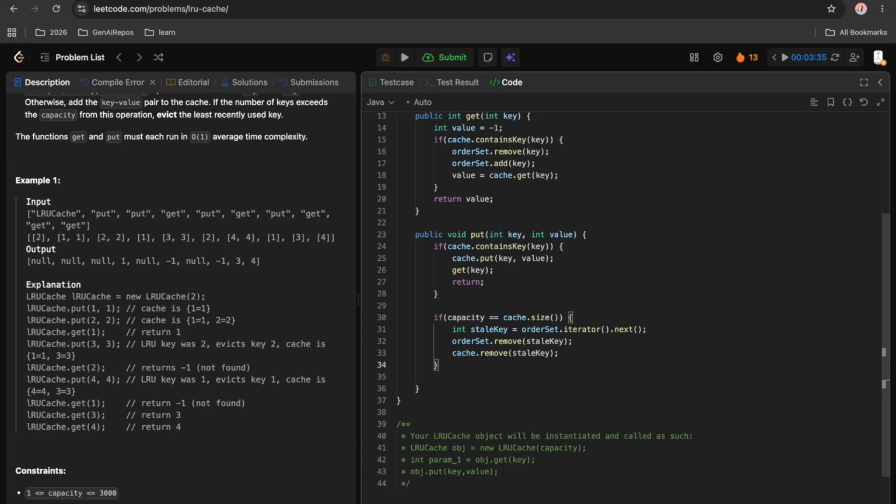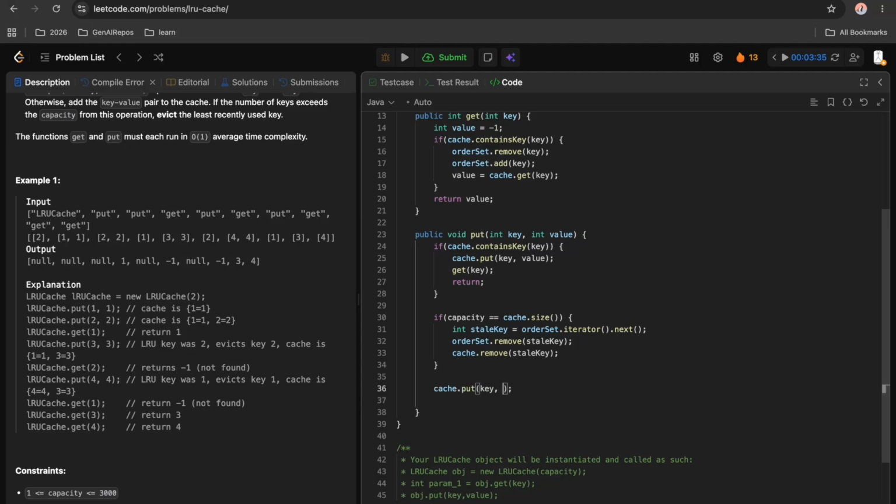Finally, whether we had to evict an atom or not, we now have space. We put the key-value pair into our cache and add it to the order set. cache.put(key, value), orderSet.